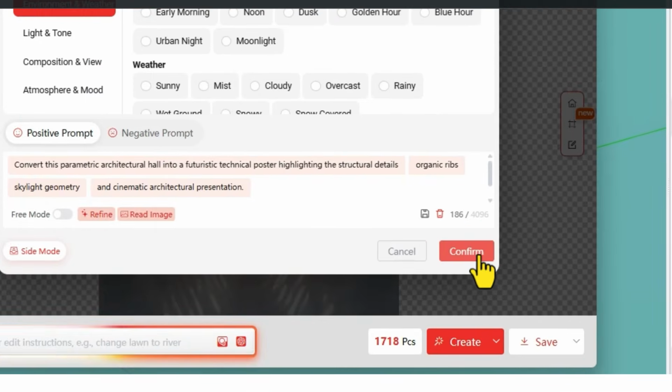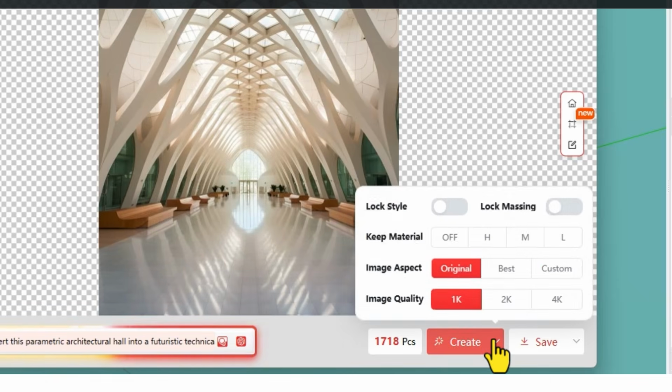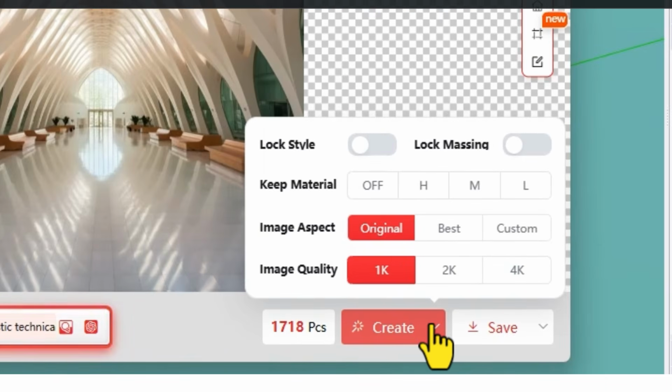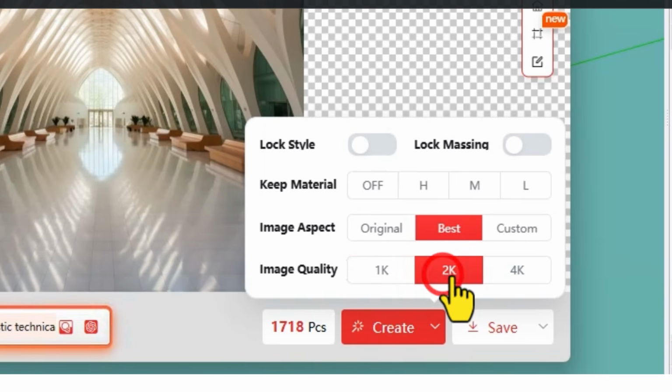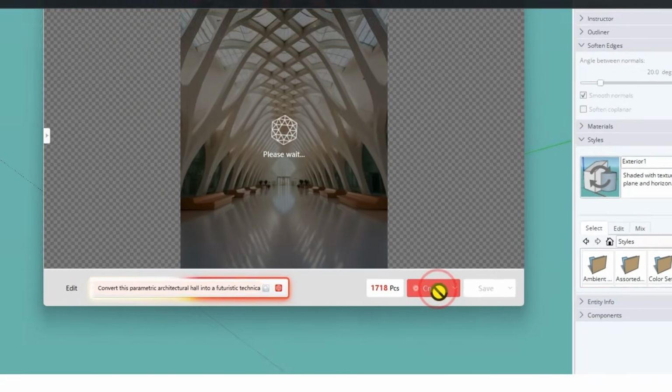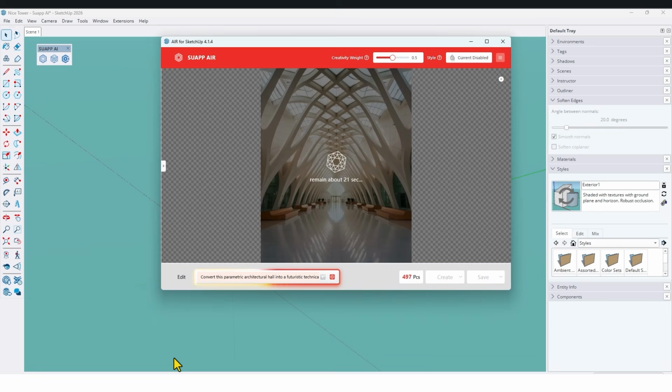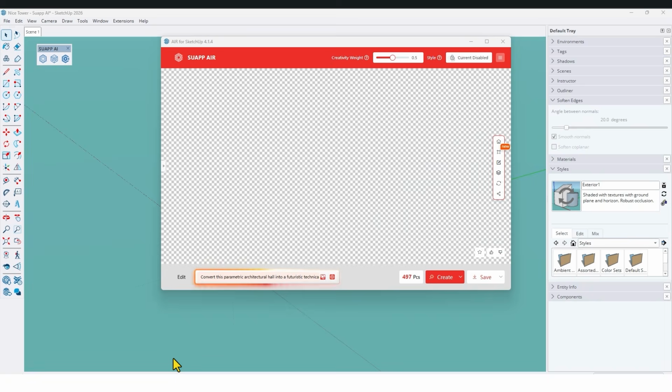After writing and confirming the prompt, we can choose the image aspect and image quality settings from this section. For this project, I selected the best mode along with 2K quality. Then clicked on Create. Usually, it only takes a few moments for SUAPP AIR to generate and prepare the final architectural poster.